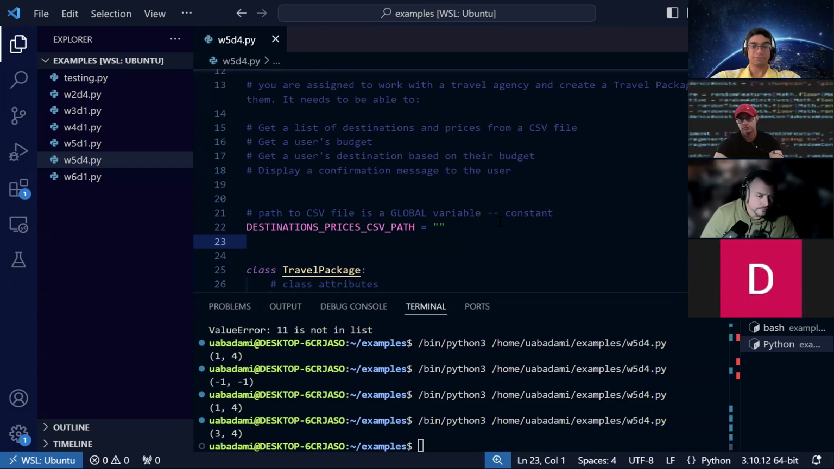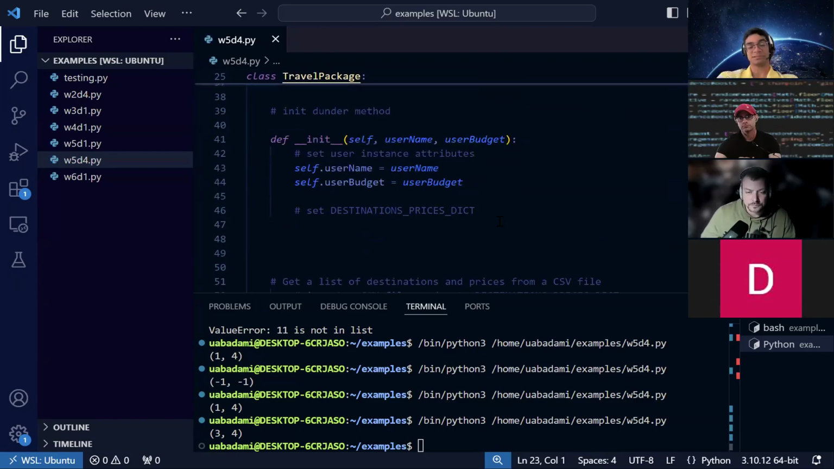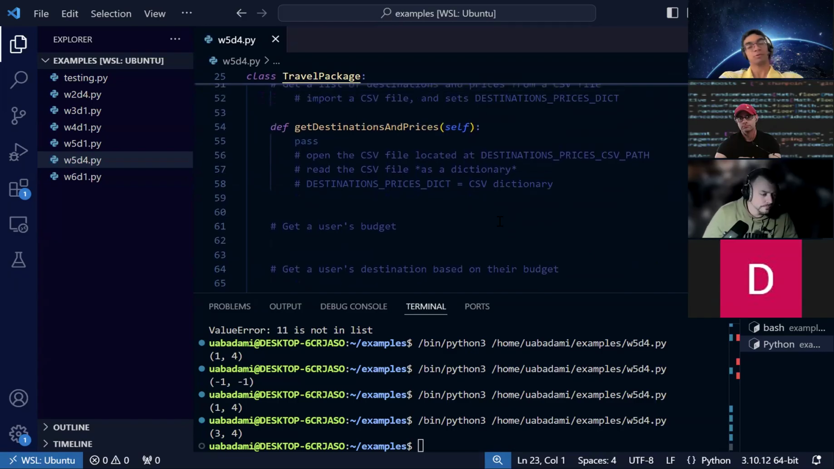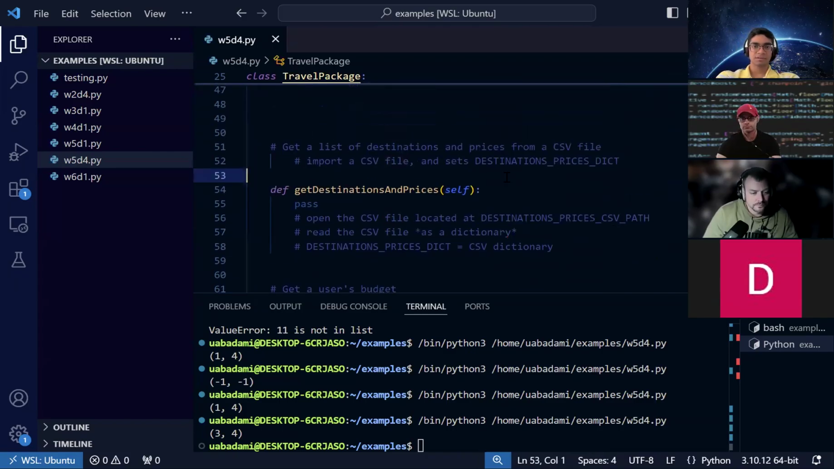So always make sure when you're doing this that you have verified the data format. And for now, because this is a play example, we are going to assume that the data format of the CSV file has two columns, destinations and prices, and that's it. But that is a critical assumption, because if that is not the case, then our code will break. All right, so we're going to open the CSV file located there. We're going to read the CSV file, and then we're going to have our destinations prices dictionary is our CSV dictionary.